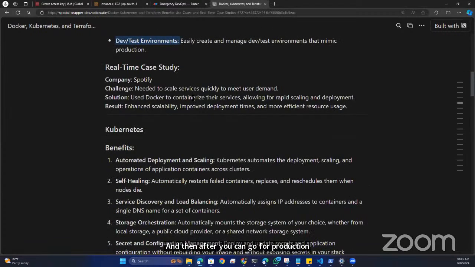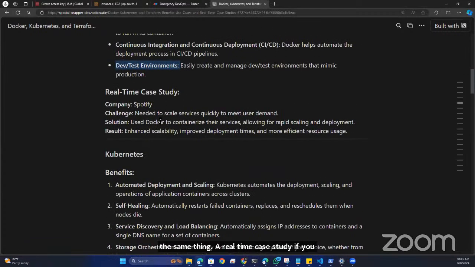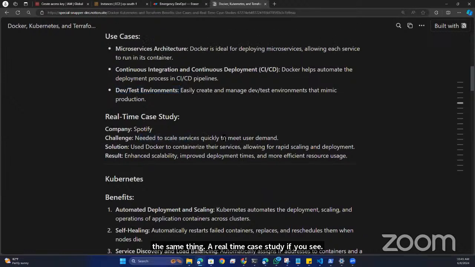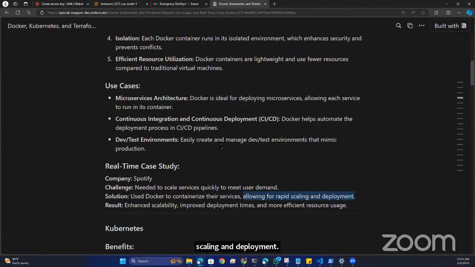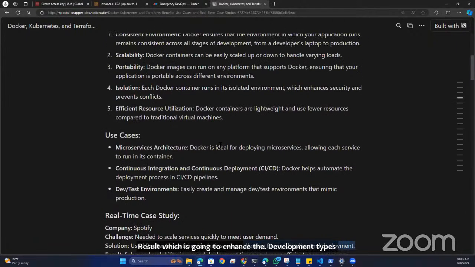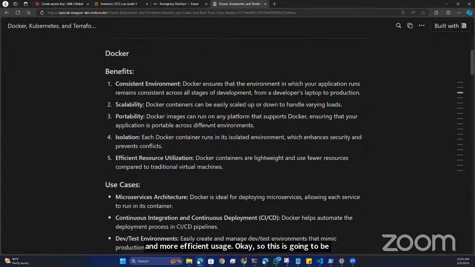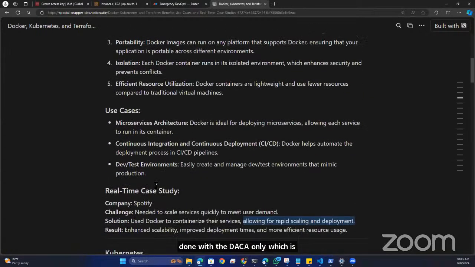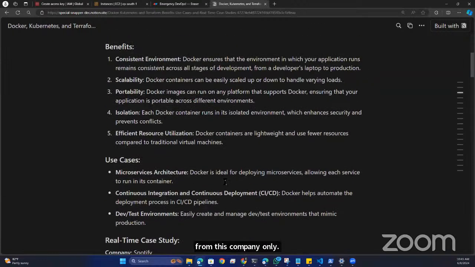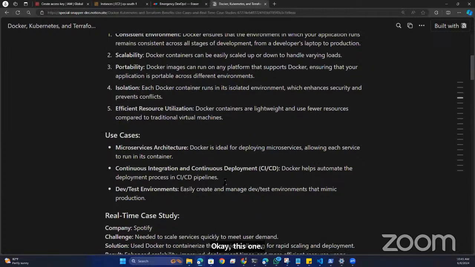A real-time case study: Spotify needed to scale services quickly to meet user demand. The solution was to use Docker containerized services, allowing rapid scaling and deployment. The result was improved deployment times and more efficient usage. This is done with Docker only, which is a real use case I took from this company. You can read about it in multiple articles. This article was already released by Spotify, you can check it out.